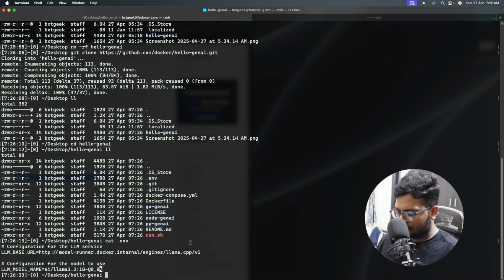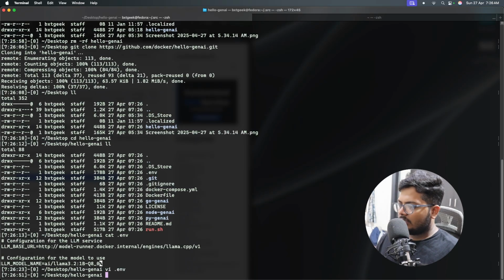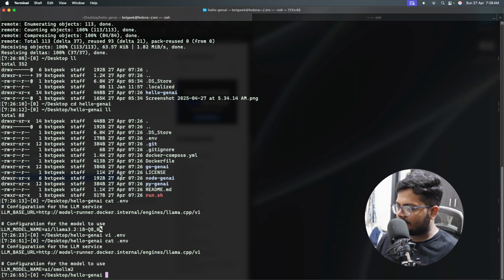So how can we do that? We can edit this env file, and we come down over here. Okay, we cannot do that. Now let's just update this file. Now if you can see here, our env file is updated with our local LLM.